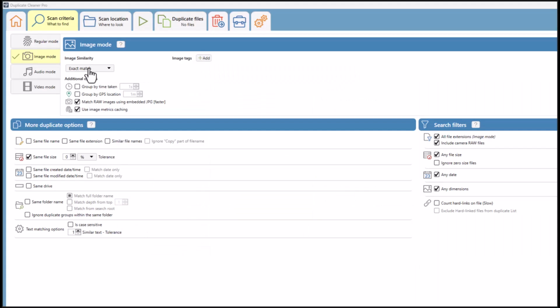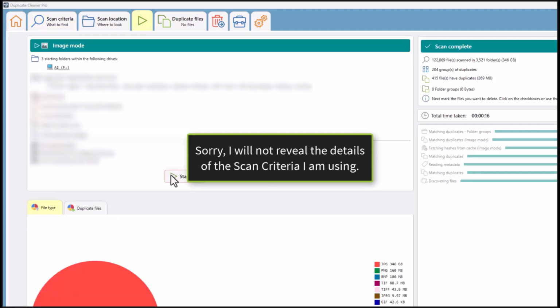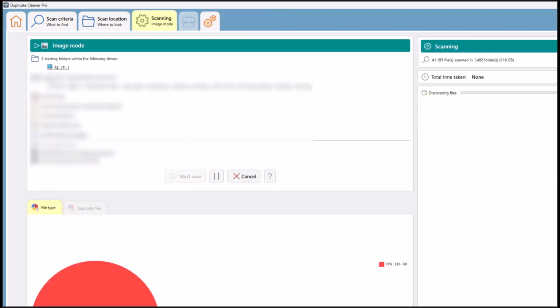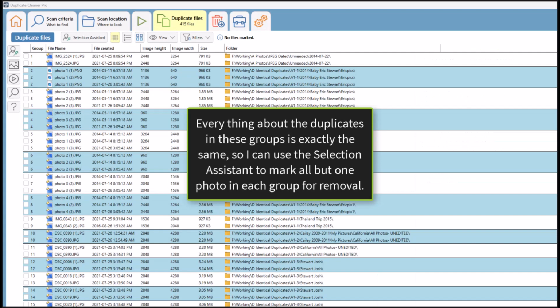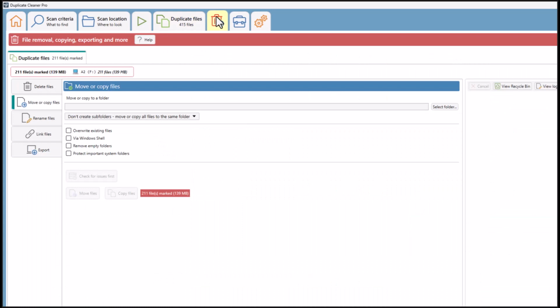This time, I'll take full advantage of DCP's scan criteria to generate results I do not need to check. There are only 415 photos in results, but duplicates can be removed without checking results because I know nothing the client wants preserved will be lost.